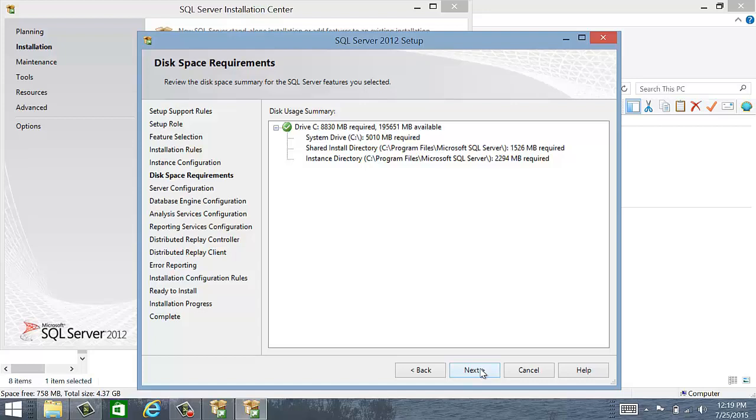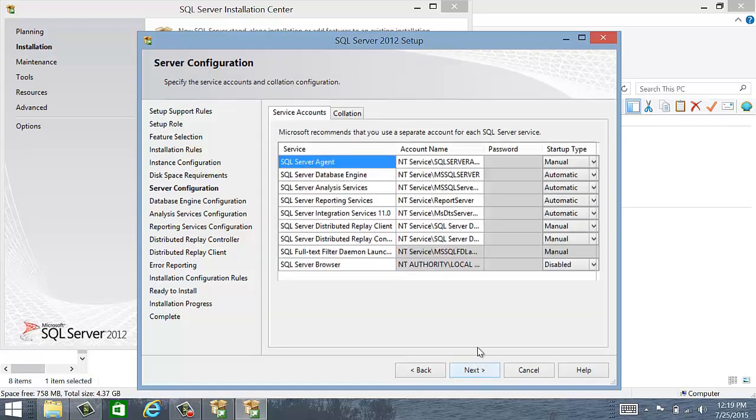As slow as this is to respond, I'm never sure whether it actually picks up on my touchpad motion. Apparently it did. Okay, specify the service account and collation configuration. SQL Server Agent. I'm going to go with all the defaults at this point. Okay, so I'm going to hold that screen just a little bit so you can look at it.